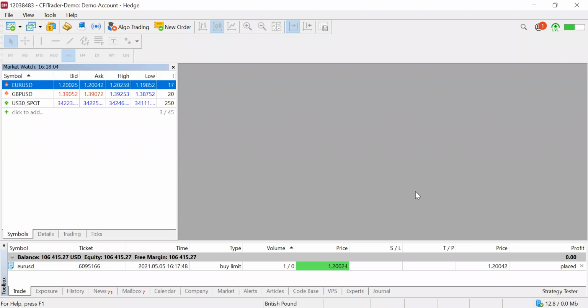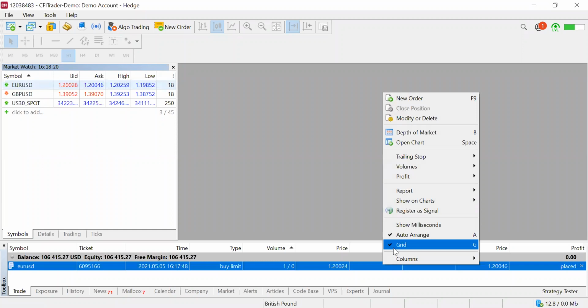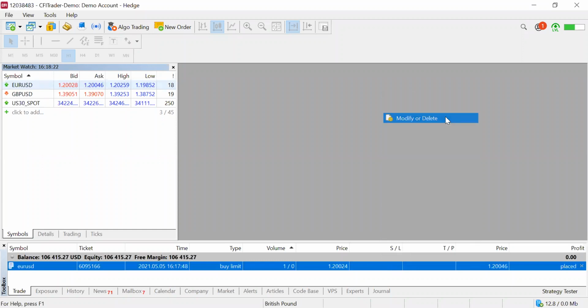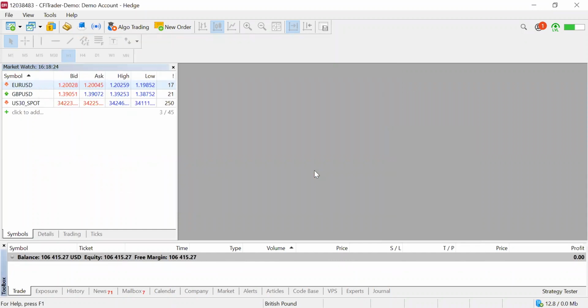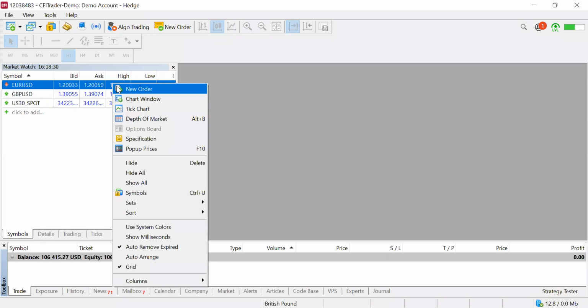If, for any reason, you have been waiting for a few hours or maybe a day and the order has not been executed yet, you can delete the pending order yourself. Again, you can just right click and modify or delete. So you have the options here, you just click delete. Also, you can set up a timing as well.